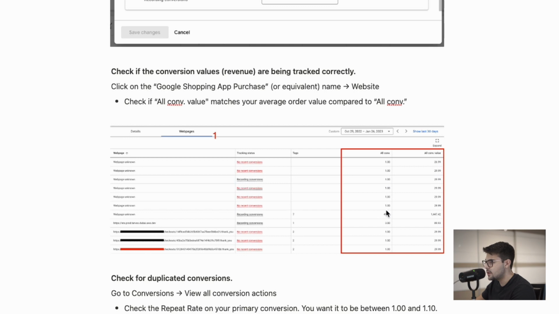If we look at one time where they sold 45 units at the same time, the amount is going to be the equivalent of 45 times the conversion value for one item, which means that these conversions are being tracked correctly. If you notice a disparity here, then you can troubleshoot by either using another method to connect Google Ads with Shopify or BigCommerce or WooCommerce, or you can correct your code that is sending these values to Google.